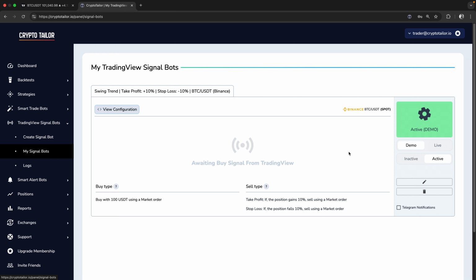Now, when TradingView sends a signal, the bot instantly places a live order using your connected API. Just like in demo mode, it will manage the trade automatically, handling take profit and stop loss levels based on your original settings. If either target is hit, the bot will close the position for you.